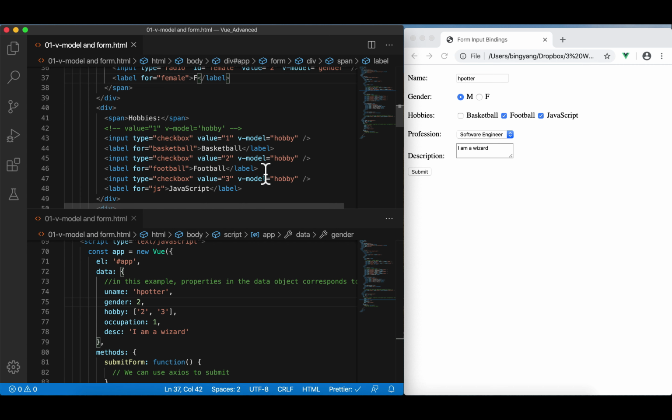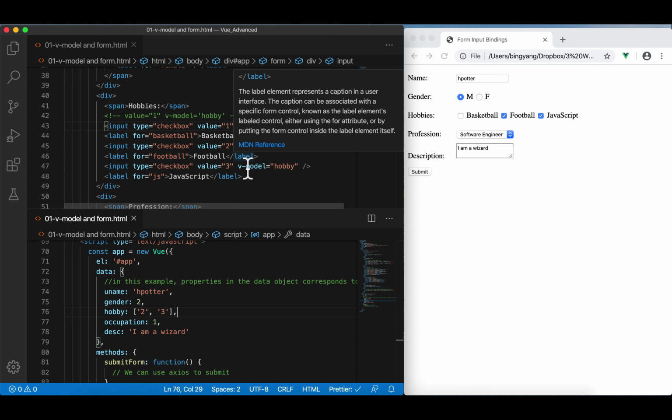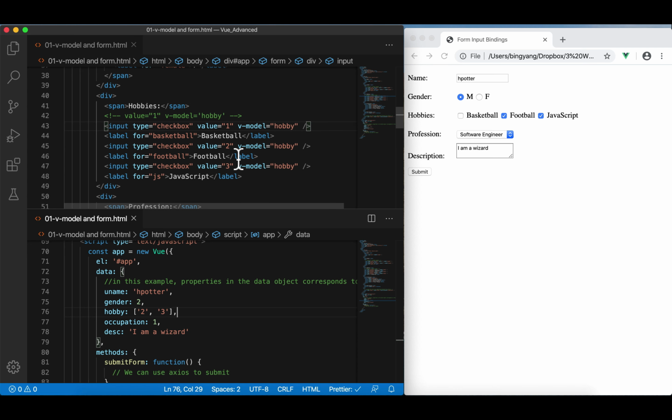Next is hobbies. Now this is a little bit tricky because there are 3 hobbies, 1, 2, and 3. So that means we're going to have 3 v-model equal to hobby. Now make sure that this name is the same. And apparently hobby here is an array. Right now it's 2 and 3. Okay, 2 and 3. So value 1, value 2, value 3 is basketball, football, and JavaScript. Well, it looks like Harry Potter loves JavaScript, like you do.